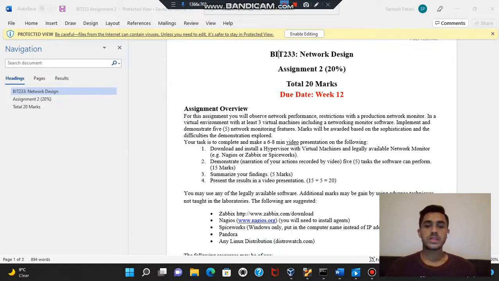For this assessment task 2, I have to download and install a hypervisor with a virtual machine and a legally available network monitor, and then demonstrate 5 tasks that the software can perform. Then after that, summarize my findings and present the result in a video presentation. There are many legally available software, but I prefer Nagios XI for my assessment task 2 of BIT233 network design.